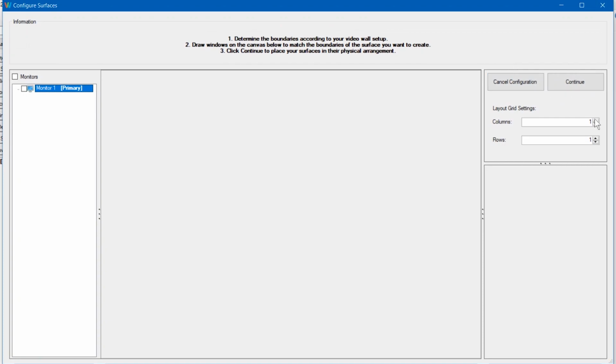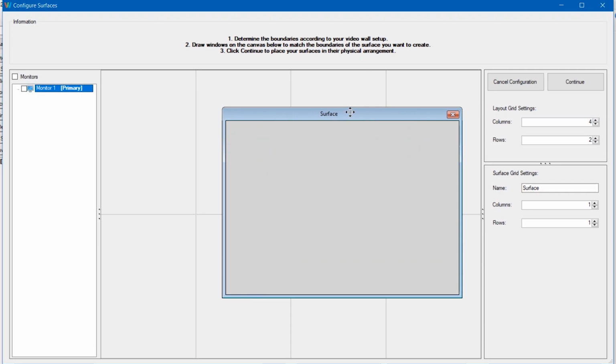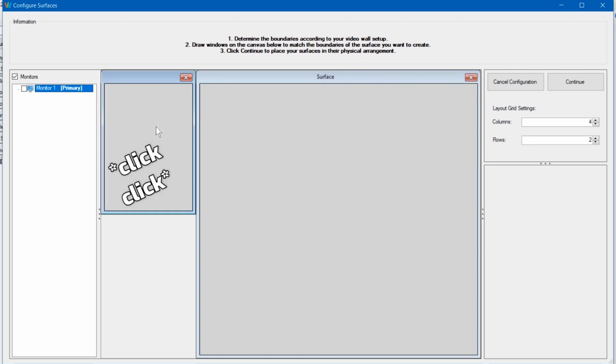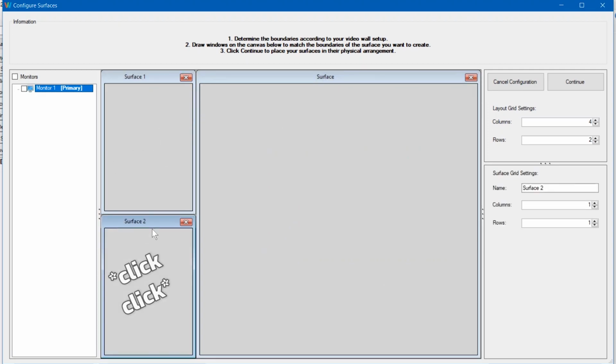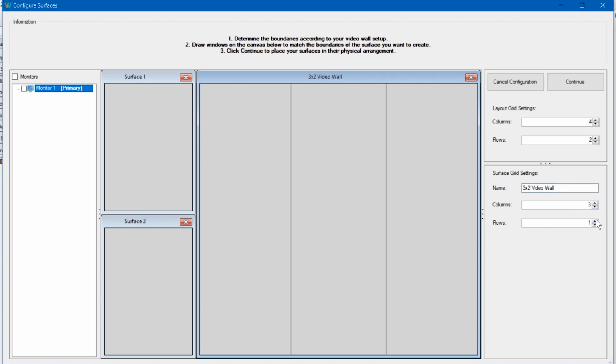We'll configure the grid to match the physical setup of our video card outputs, in our case a 4x2. Next, we draw a window to group certain outputs together. For instance, this 3x2 area is my video wall, and these two auxiliary monitors each have a single output. For the 3x2 wall, we'll give it a name and configure our grid to match. And do the same for the auxiliary monitors, leaving their grid at 1x1.